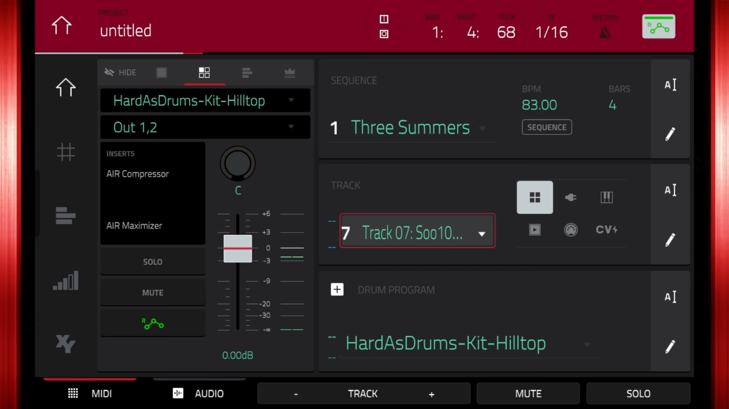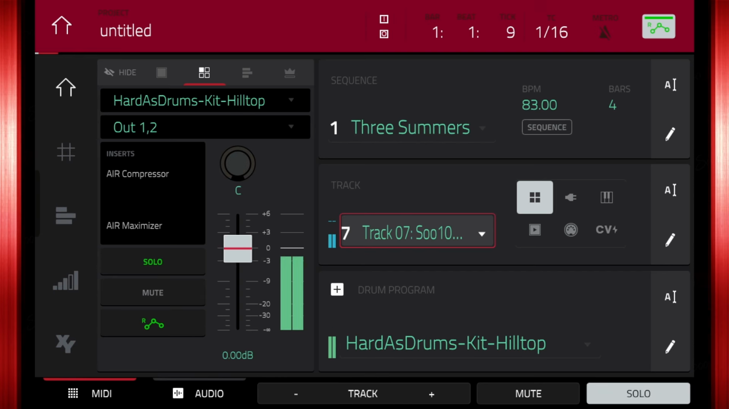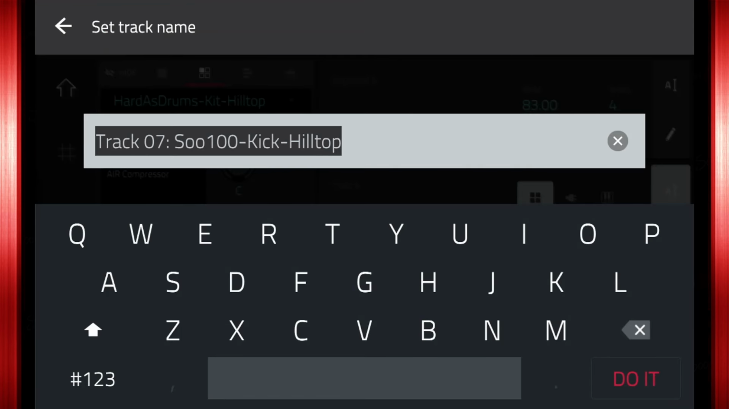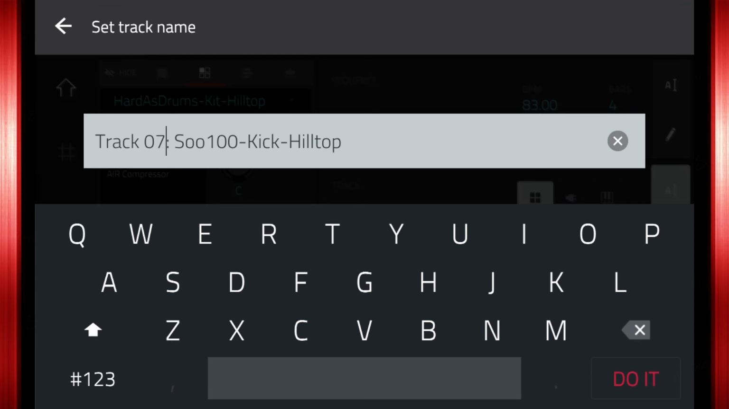Press Play. You should hear the kick now playing on its own track. Tap on the alphabet icon to rename the track. When we exploded the track, it named the track after the sample. Delete the track label so we are left with just the name of the sample. Press Do It.